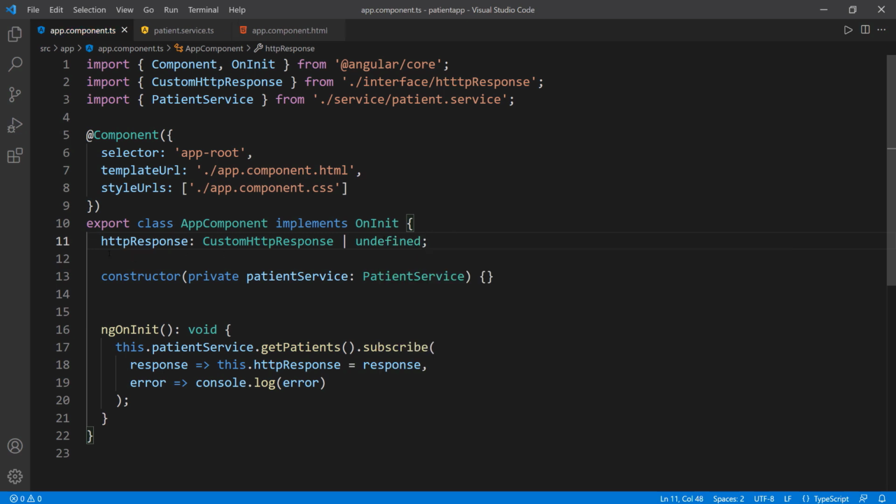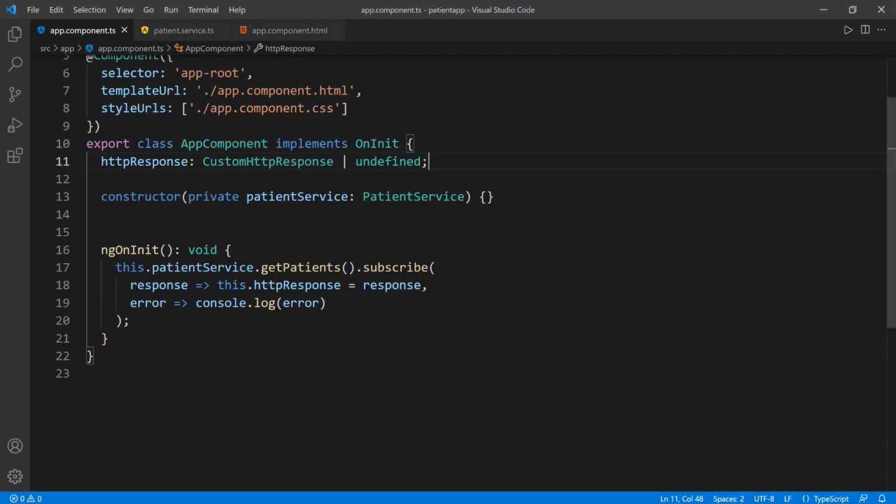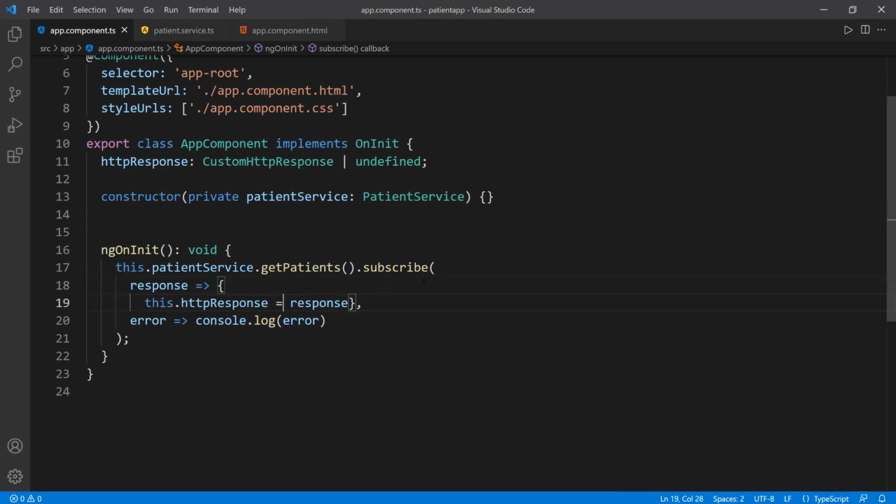Okay, so we know that this response can be custom HTTP response or undefined because it's not being set here in case this code didn't run. So that TypeScript can understand that this can be undefined. So now if I scroll up and over this, you can see that it's a response of custom HTTP response. And another thing we can do is I'm actually going to put this in curly braces so that we can have multiple lines. So I'm going to put this down and then go to the end, put a semicolon, and then go to the next line.